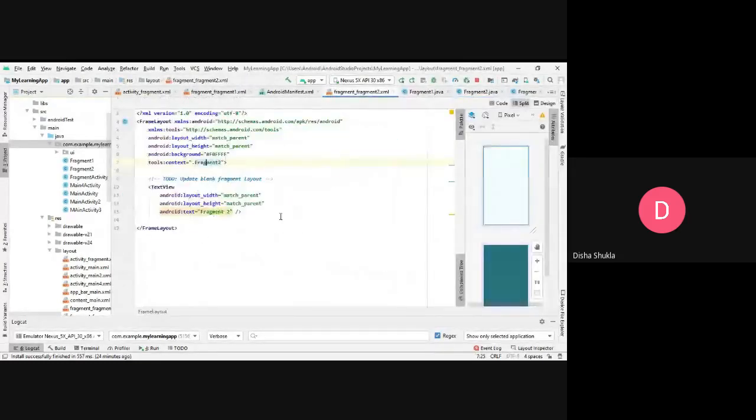So up till now, what I have done is I have created an activity whose XML contains two fragments. For those two fragments, I have created two Java classes. One is called Fragment1.java, the other is called Fragment2.java. And for each of Fragment1 and Fragment2, I have created two XML files, that is fragment_fragment1.xml and fragment_fragment2.xml.